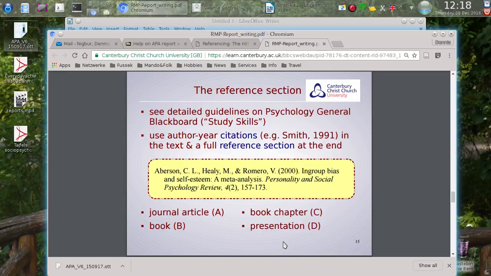Next example. Does this reference refer to a journal article, book chapter, or presentation? What do you think? Yes, it's obviously a journal article, where the title of the journal is here, the volume number and issue number here, and the page numbers there.